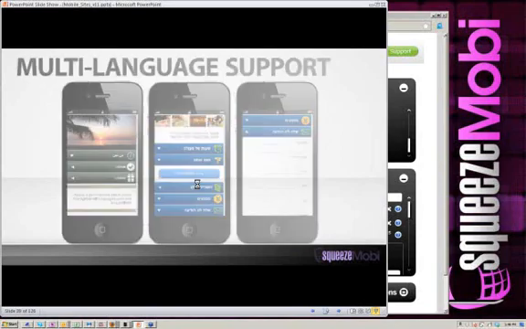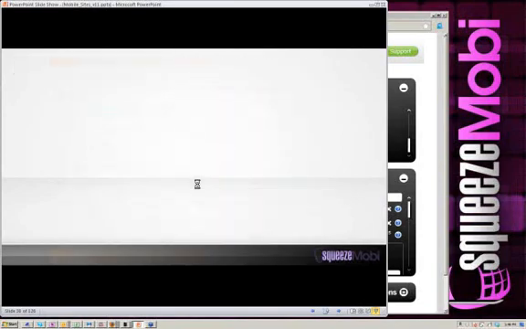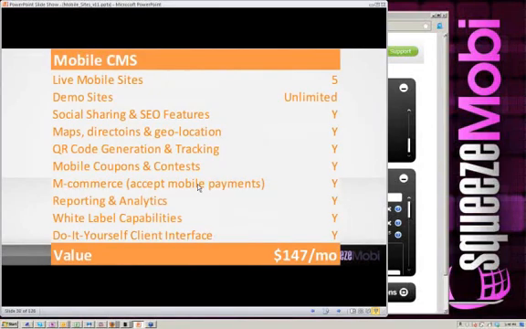On top of that, multi-language support, and as we went over, the m-commerce. So what we are including today is 5 live mobile sites, unlimited demo sites, and all the features including social sharing, maps, directions that I showed to you, QR code generation, mobile coupons, m-commerce, reporting and analytics. This in itself, I've said this before, but it's an easy $150 a month value.